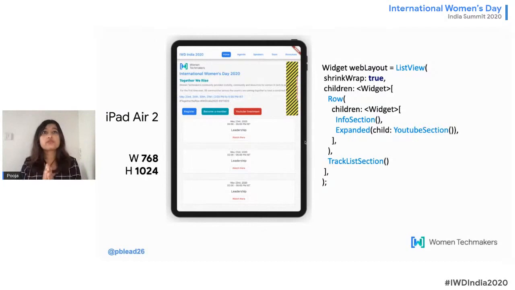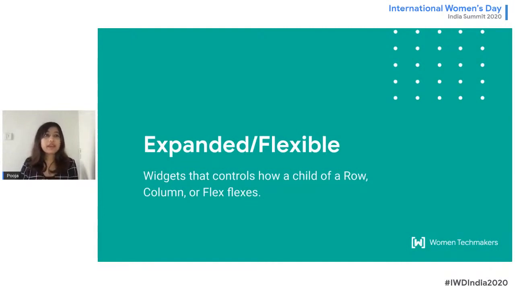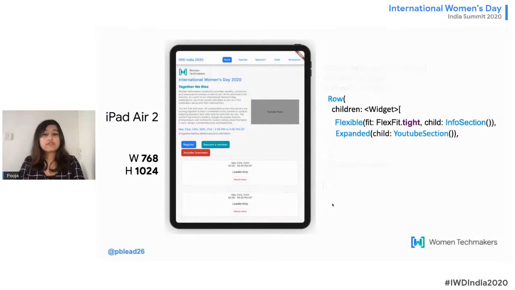So to fix it, we can try to use an expanded or flexible widget. These are widgets that control how a child of a row, column, or flex fills the space. Flexible, if you give it a flex fit of tight, is another way of saying that I'm going to use expanded. So when the fit is tight, it's basically an expanded widget. So you can replace it with an expanded widget.